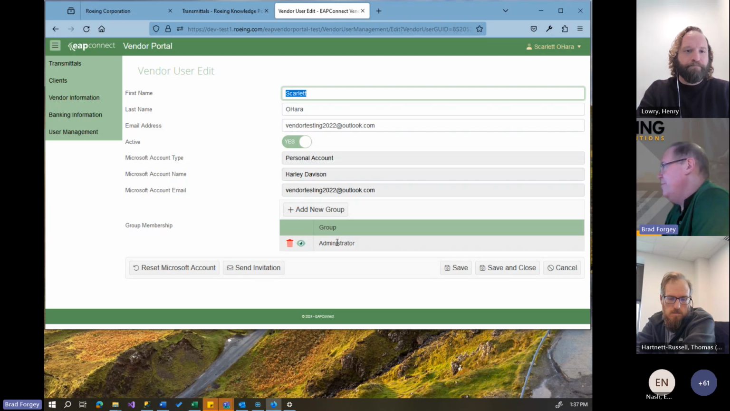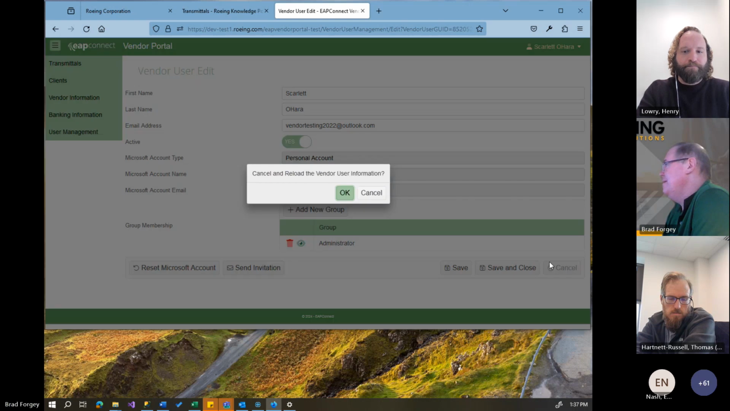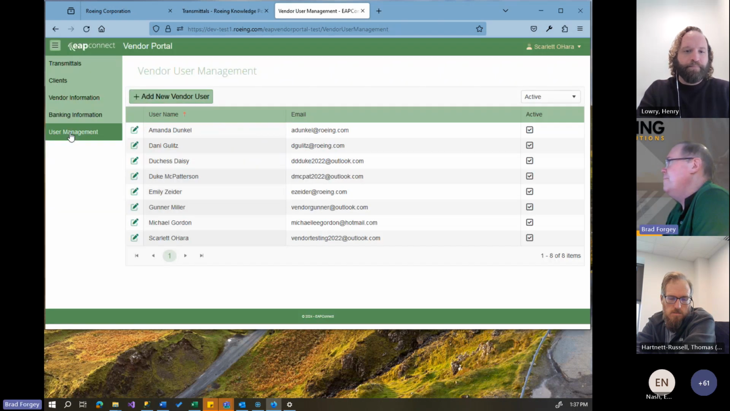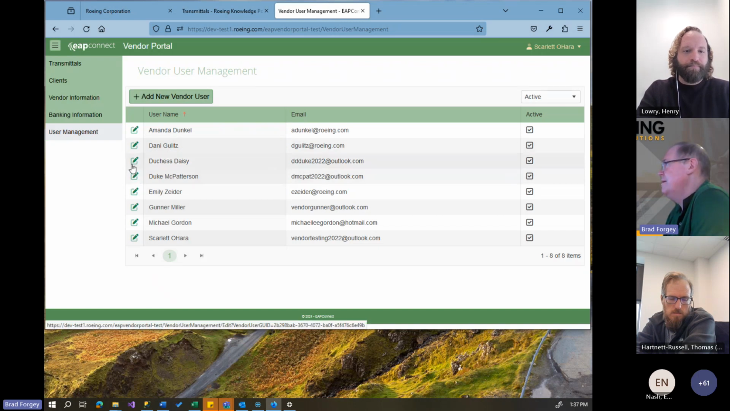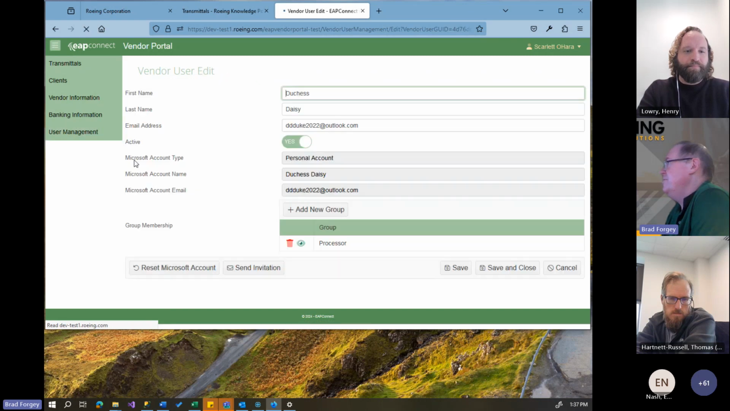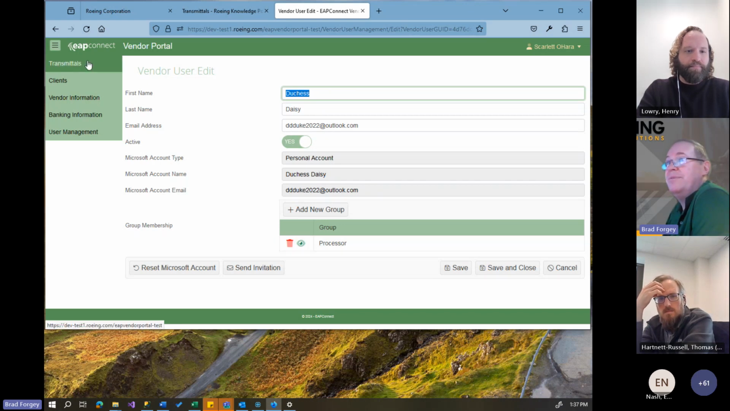So I'm currently a member of the administrator group. If I go back to my user management and I pick someone else, let's pick Duchess Daisy and see what she is. So she's in the processor group. So the processor group, and these are all listed within the documentation and the help file, is able to go through transmittals, make corrections, and send them back.